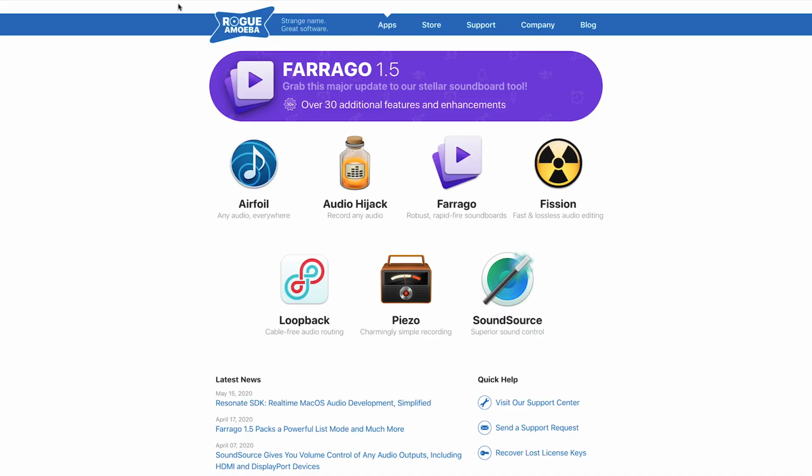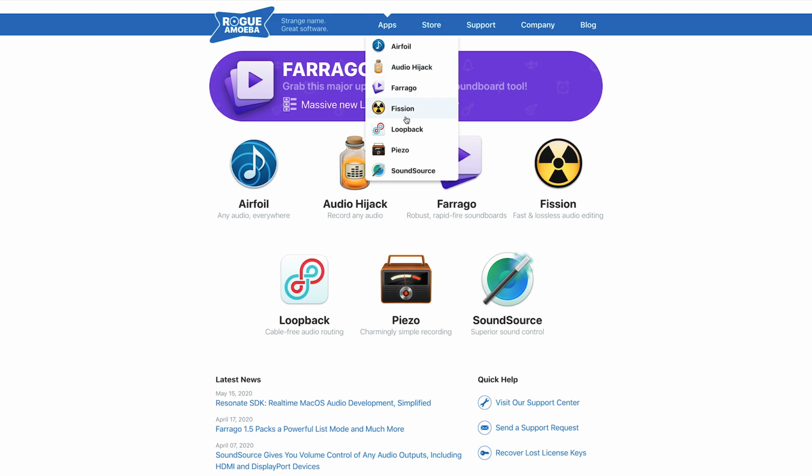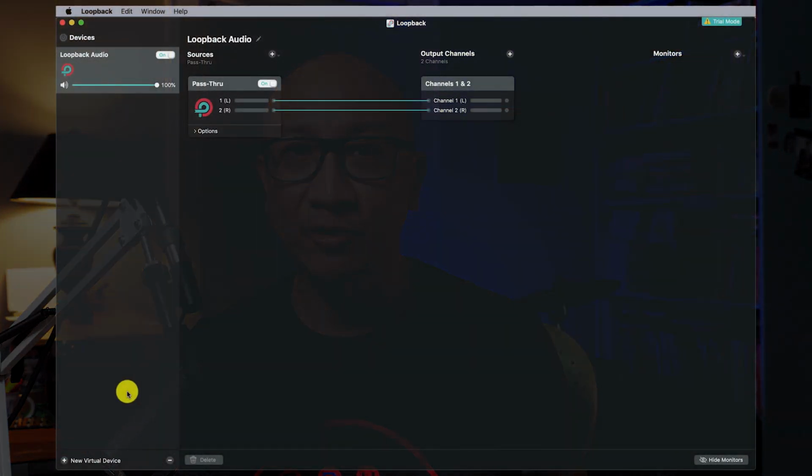Now, let's get to the meat of the video. First of all, you'll need to download and install the software. I've provided the link to the software in the description. Now, once you download it and install it, it's time to take it for a spin. When you first launch the software, you should see this screen.